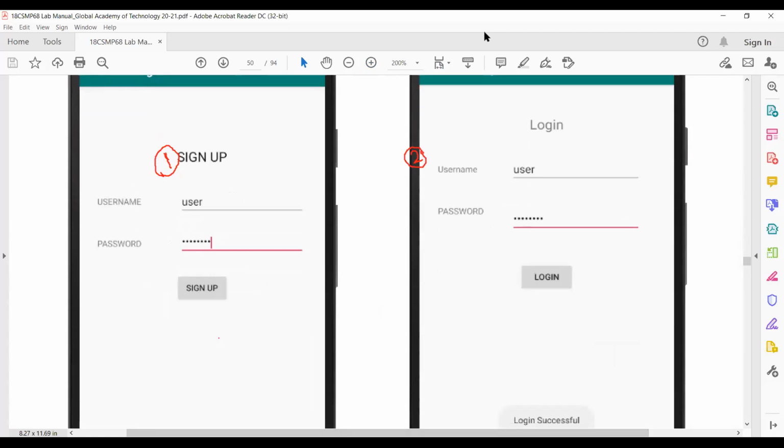In this program, what we are trying to do is ask the user to enter a username, and then ask the user to enter a password. This is sign up. So I want to sign up to my application.